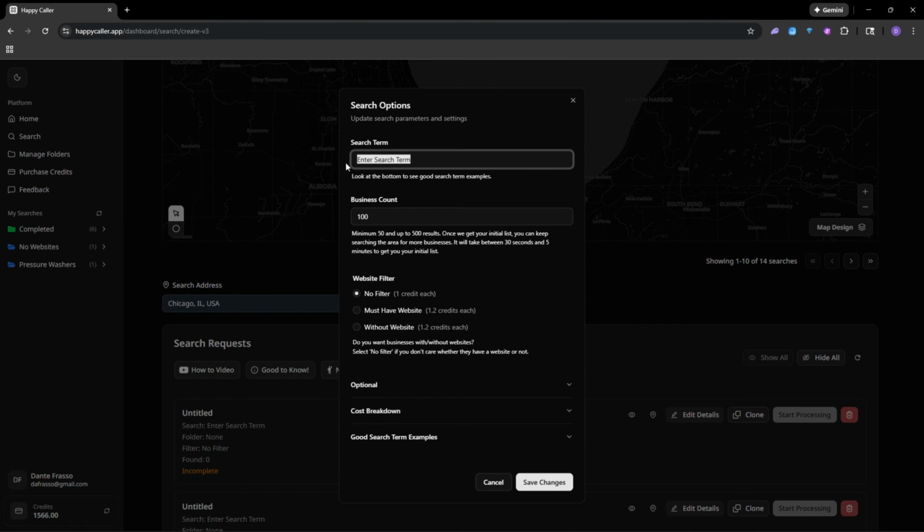This is where you're going to enter what you're trying to search. So we could just do window cleaning. Business count, we'll just do 50 in that area. Here you can decide if you want them to have a website, do not want them to have a website. No filter will give you both.